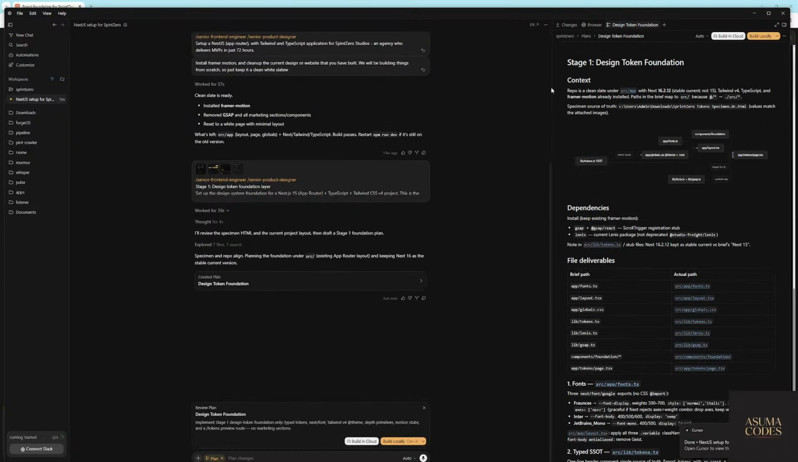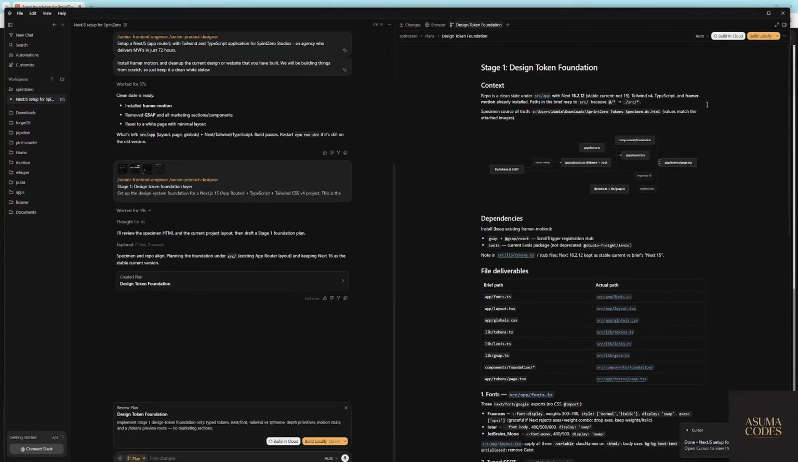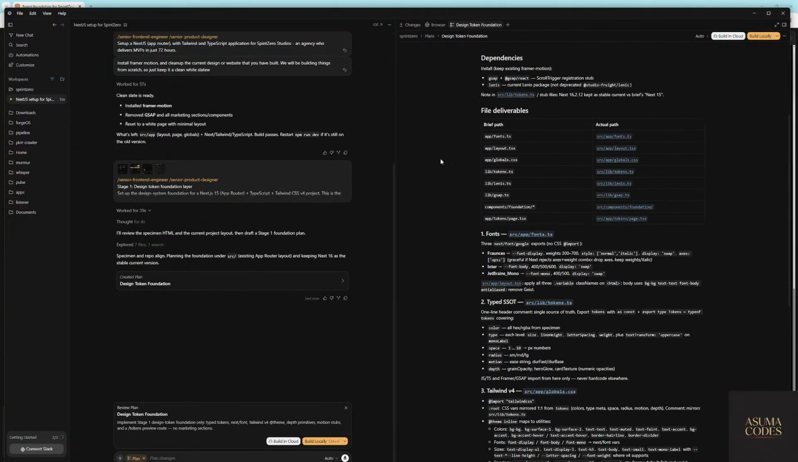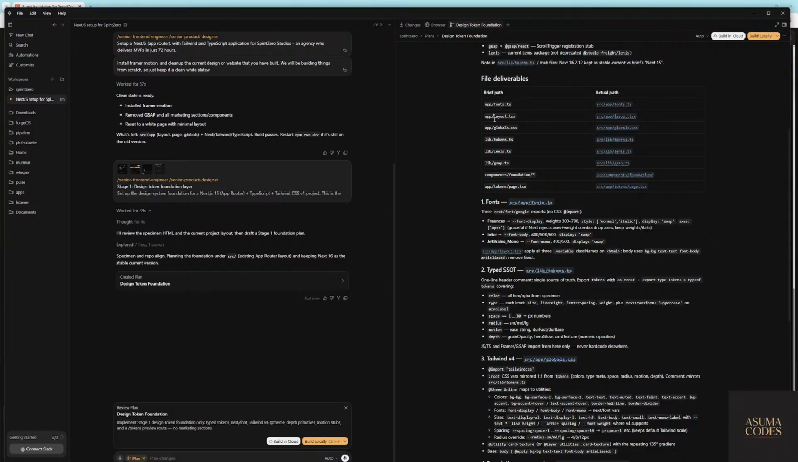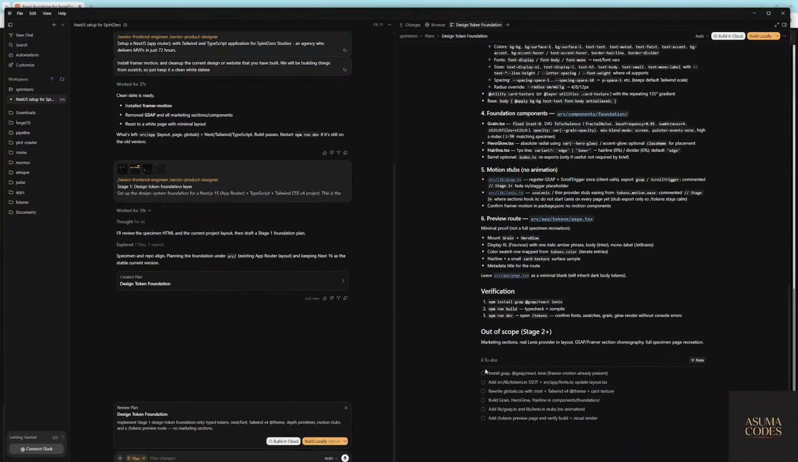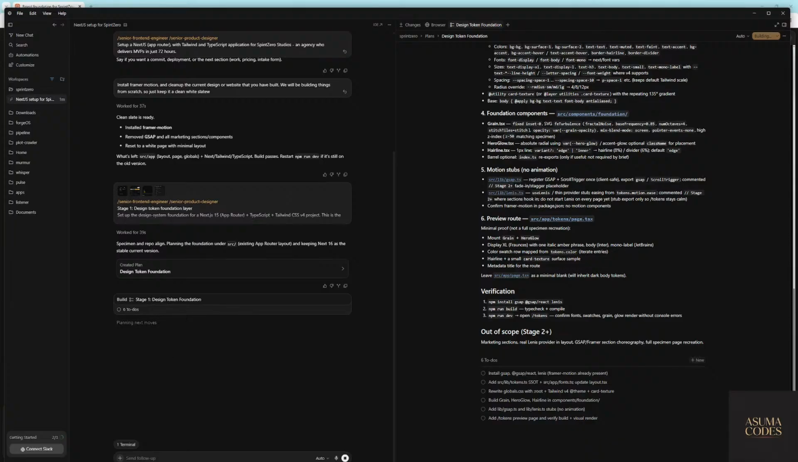So it has given us the stage one plan: the context, dependencies, what we need, GSAP and Lenis, file deliverables, fonts.ts, layout, globals, token, Lenis, GSAP, components foundation, and token page. Okay, and it has also added some to-dos that need to be done before we close this whole plan. So let's click on build locally, and meanwhile I'll just generate the stage 2 prompt.